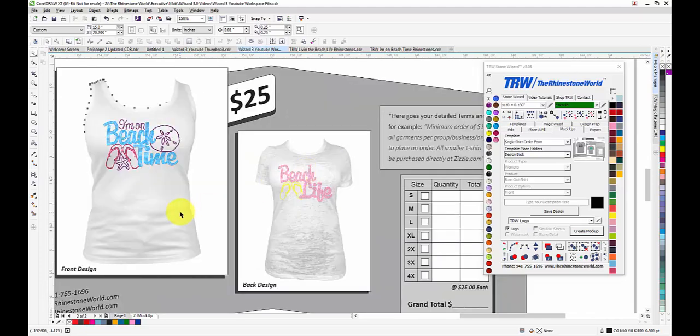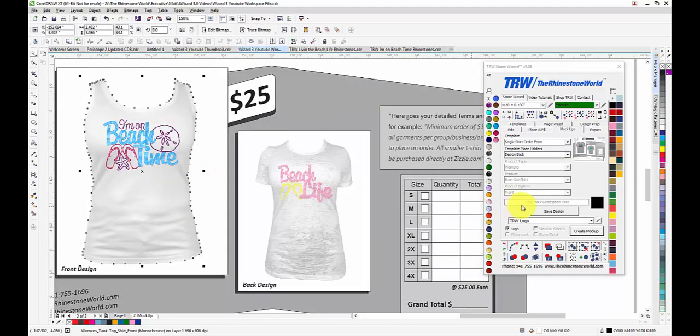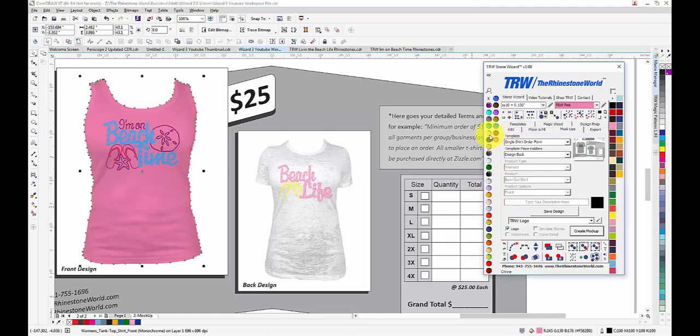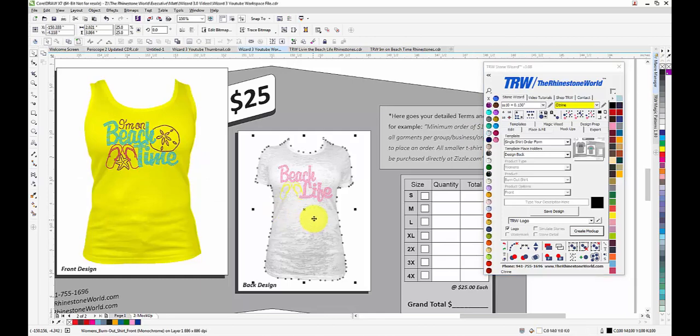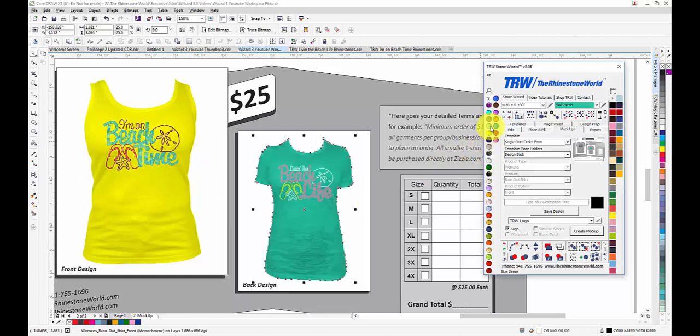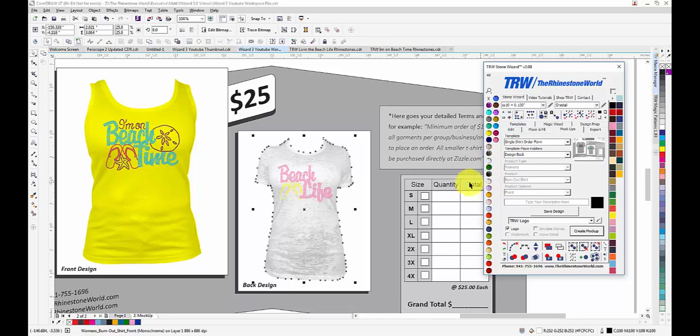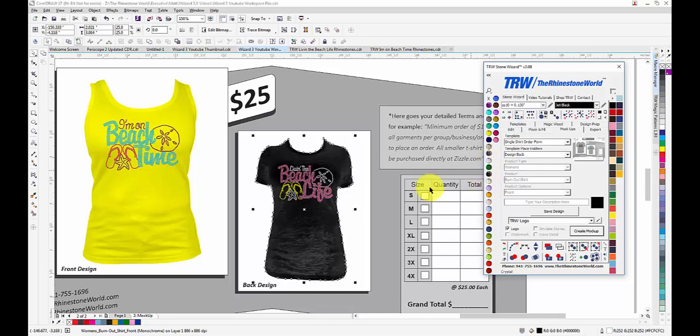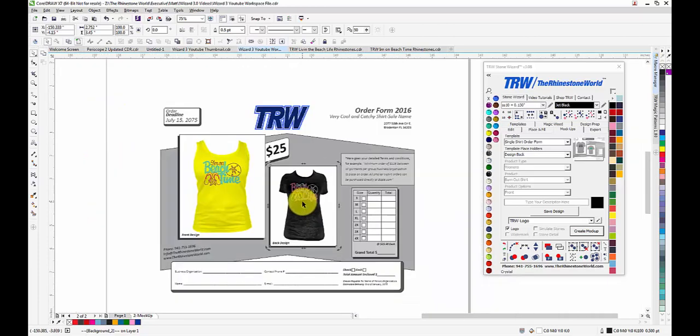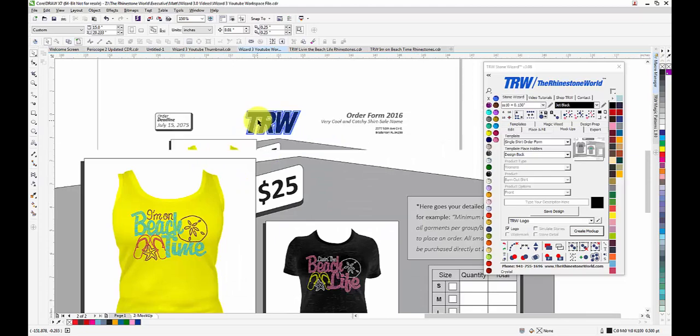That's completely done. The reason I wanted my backgrounds to still be white is I might have wanted this to be a pink tank top or a yellow tank top. That looks pretty awesome. Maybe I wanted this one to be an aqua tank top or a blue tank top, yellow tank top, all different colors. I can change this to whatever I want. Maybe I want it to be a black dry fit shirt or a black burnout shirt with the white background. So what's really awesome about these is it drops your logo in there perfectly.